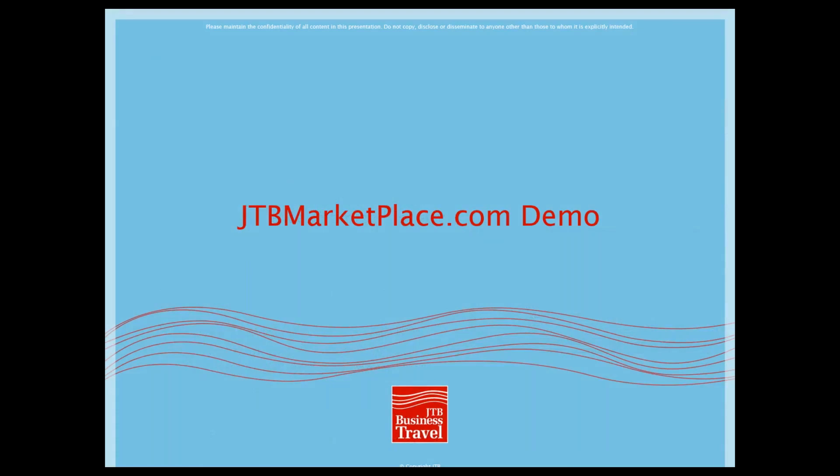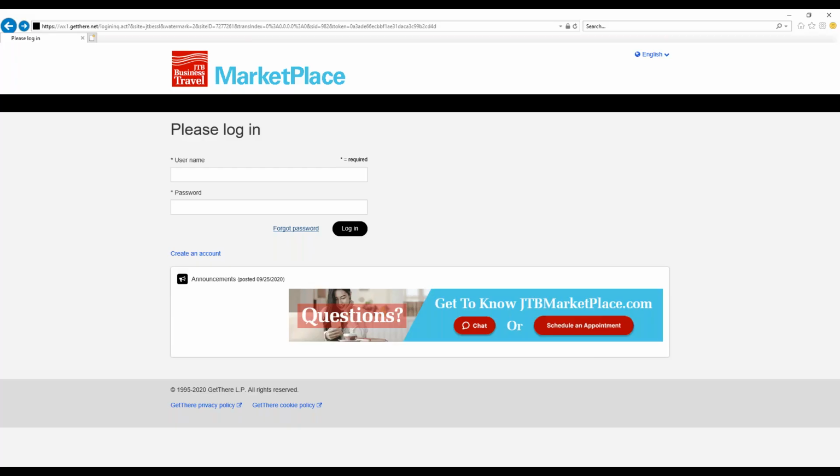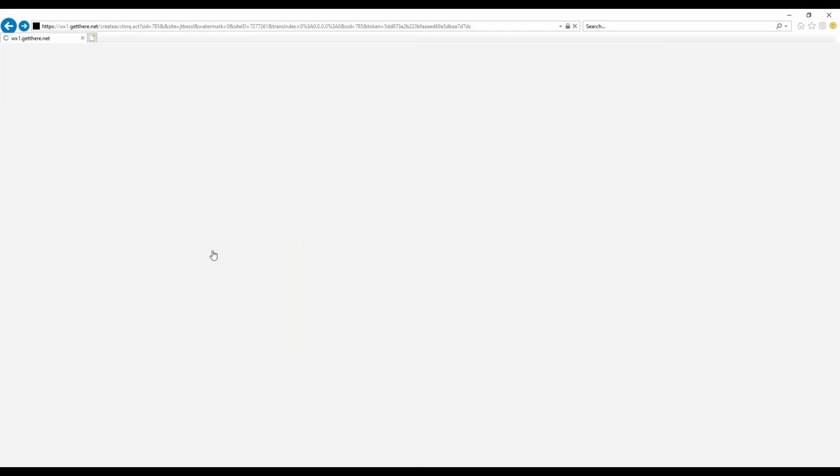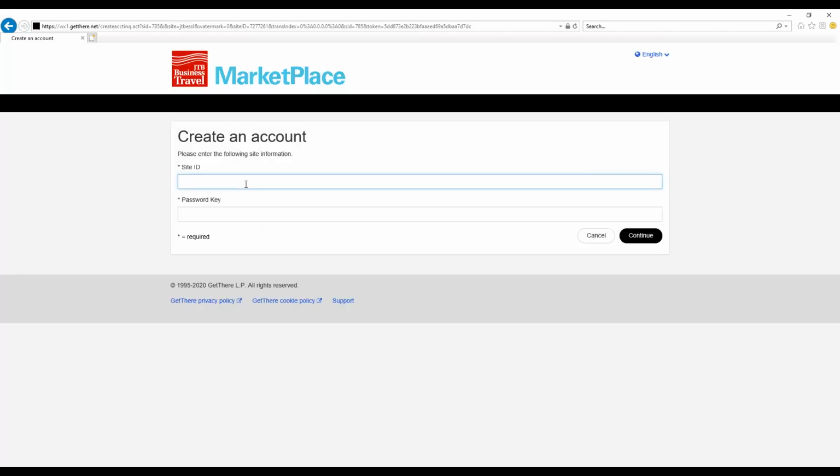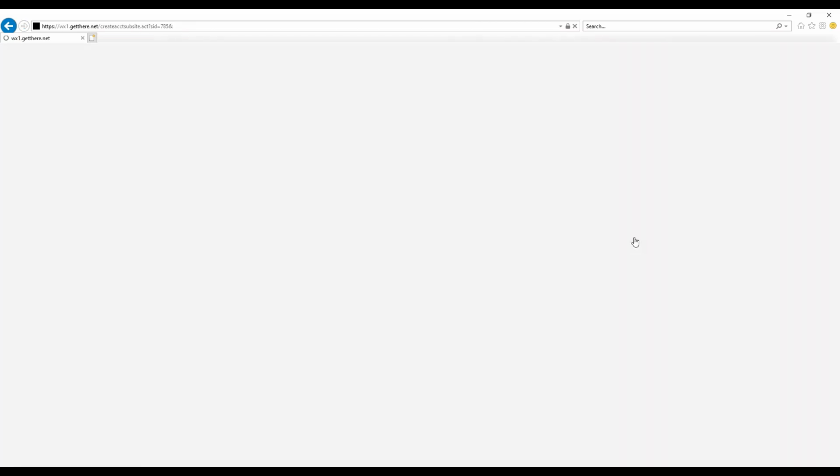Now let's take a look at jtbmarketplace.com and how to maximize your profile and book a simple round trip. So this is the jtbmarketplace.com site. From here, we can click on Create an Account, enter the site ID and password key, and click the Continue button.